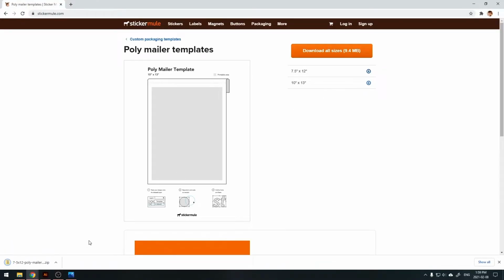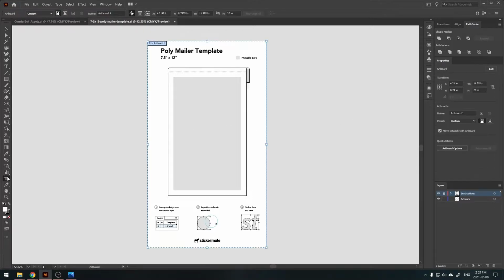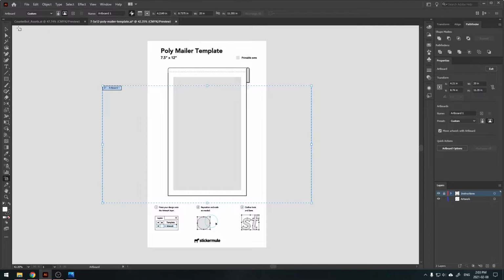Once our template is downloaded, we can open up Adobe Illustrator. In this demonstration, we will be creating a horizontal design. Because of this, our first step will be to rotate the template. Start by going to the Artboard tool, making sure your artboard is selected, and then changing the layout to horizontal.